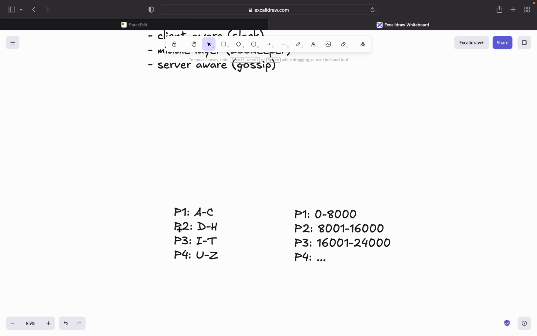In the first approach, as we saw, the data is divided based on the range of the keys. So let's suppose partition 1 is responsible for taking all the keys with lexicography starting from A to C. Similarly partition 2 will handle D to H. This is just an example; in production it could be different. And P3 similarly I to T.